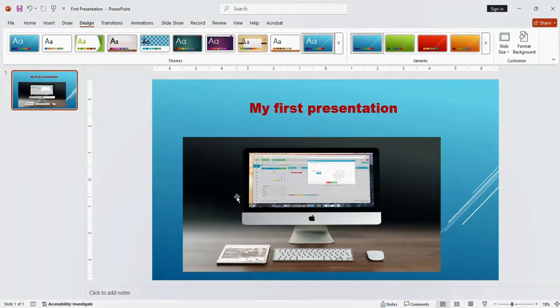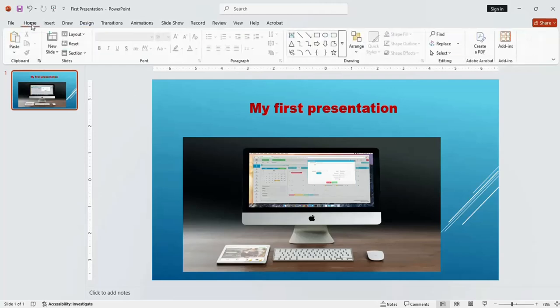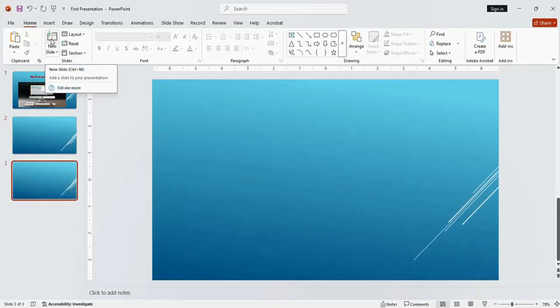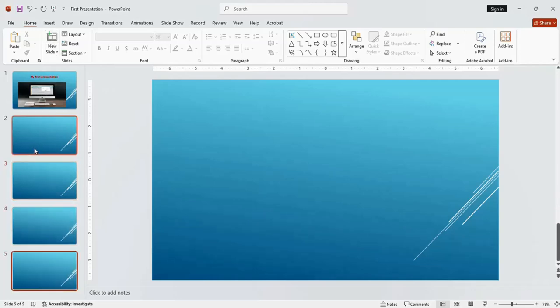Now I want to add another slide. So I go to the home tab, then I say new slide. The new slide has appeared. Let me add another slide, which is slide 3. Let me add 2 more and make it 5 slides. You see the design that I selected has run through all of them.